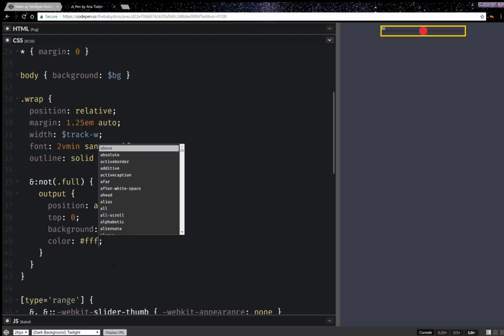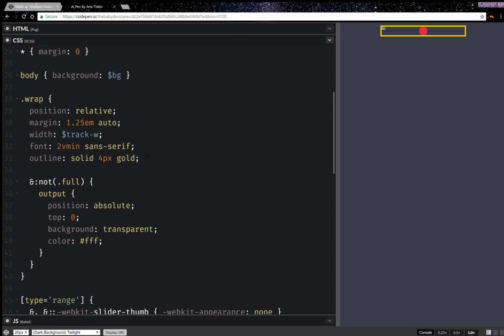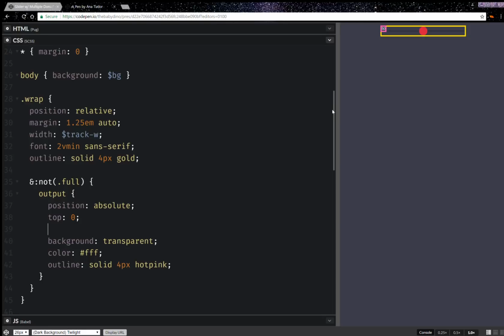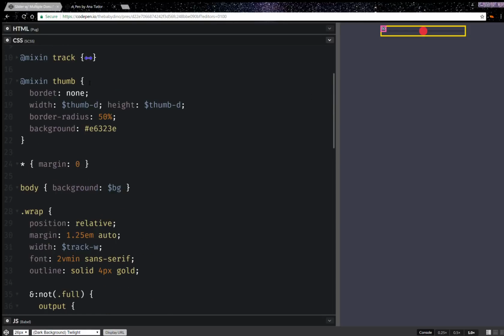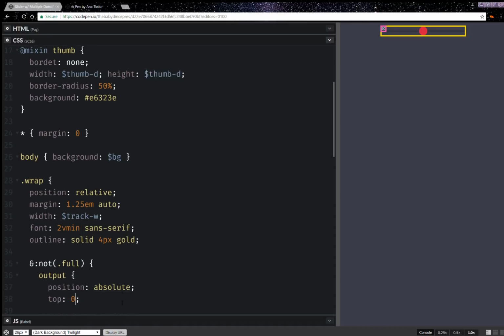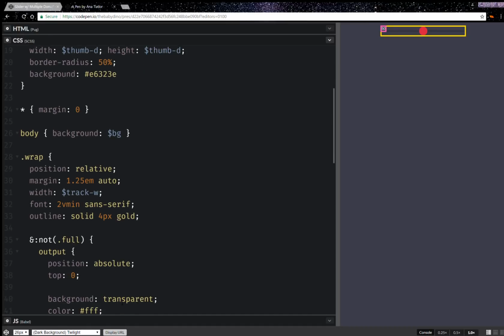Okay, and now we're seeing it there. Let's also give it an outline, something like this, just so that we can see it. And this is going to be hot pink, just so that we can see stuff better. And also let's give it some dimensions, and the dimensions are going to be the dimensions of the thumb. So it's going to be the exact same thing as for the thumb. So just paste them there. Okay, so I have that stuff there.